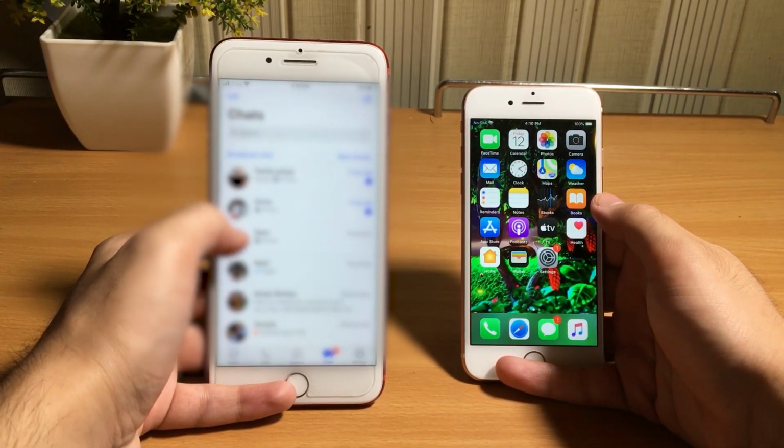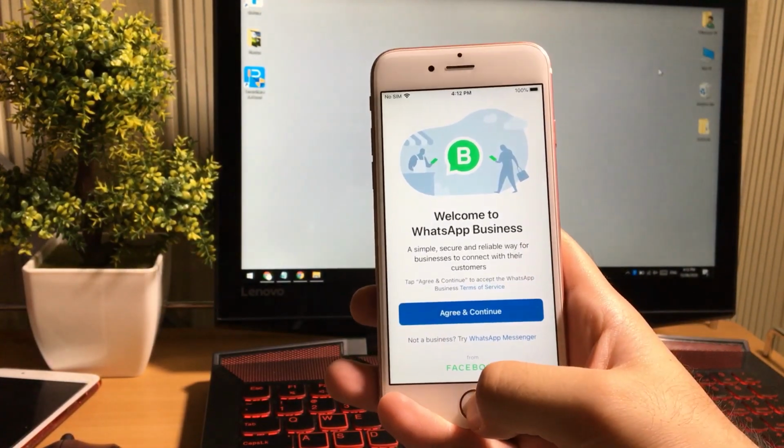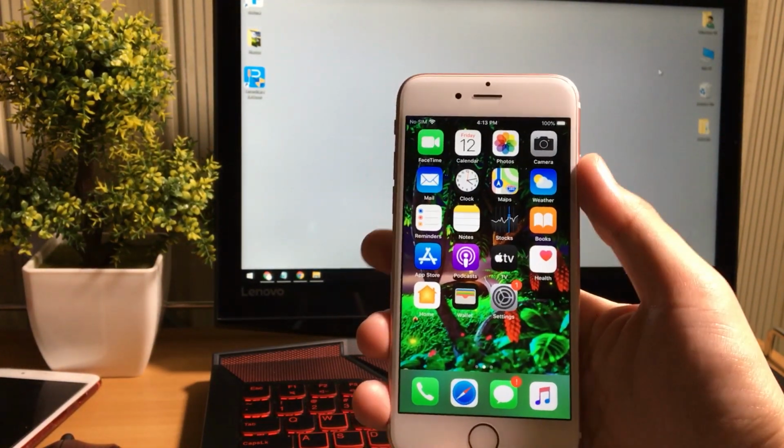And guys, unfortunately, there is no way right now to transfer the WhatsApp chats without a computer. So obviously, you will need a computer for that.